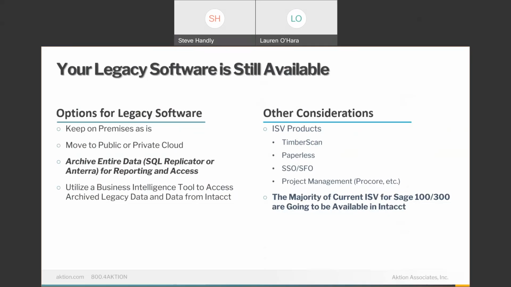So to me, that's probably what I would prefer if I was doing this for my company, because then I don't have to worry about maintaining 100 or 300 or worrying about it being outdated on a particular server platform or things like that. And I can have access to my historical data through whatever reporting tool I want.